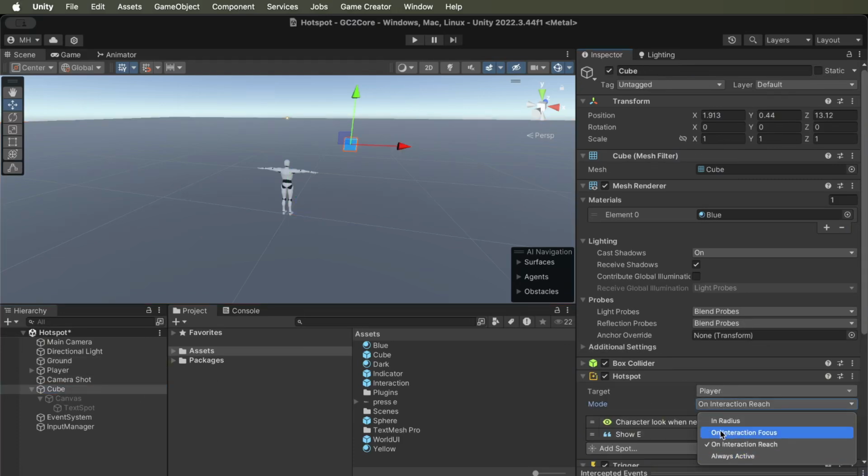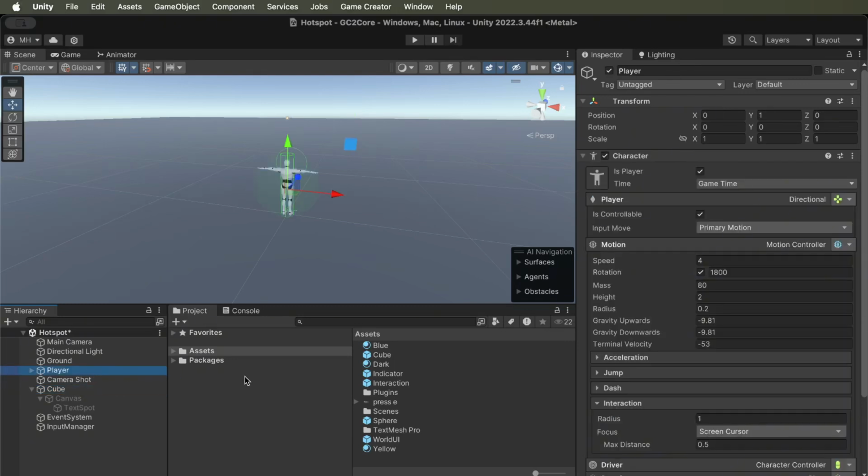So that is all the options that you have for the modes for these hotspots. Next time I will look at how we interact with an object, because that is the next step. You have an object that's advertising it's interactive, but now you need to be able to interact with that object. So in the next video, we'll check out how to do that.